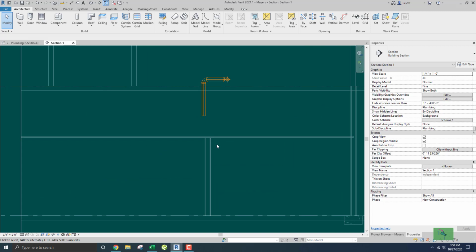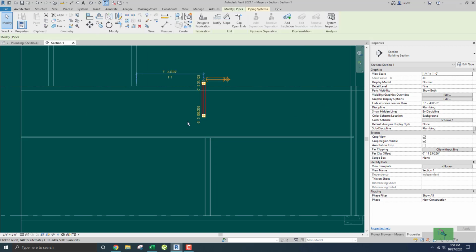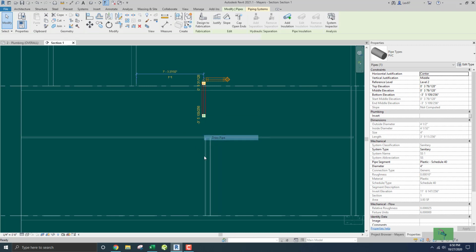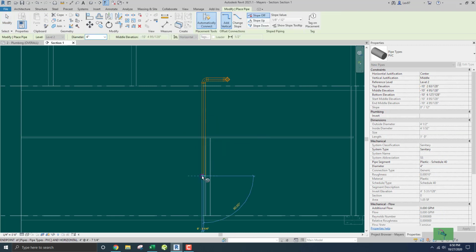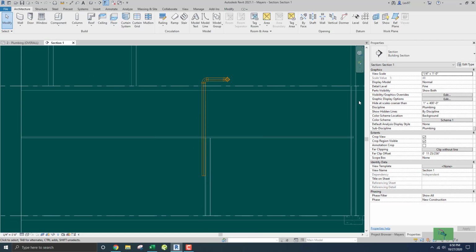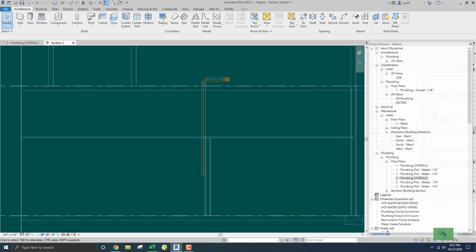Okay. Let's see what happens if I continue down, so go to the first level. Let's go first level and see if it's in the wall. It doesn't look like it is.